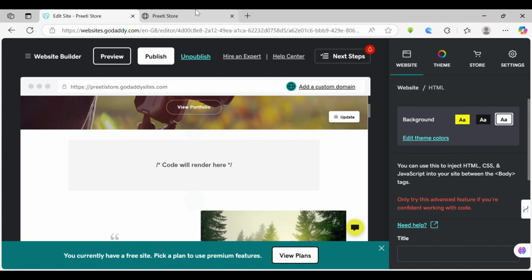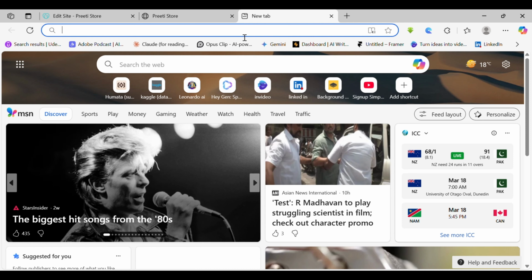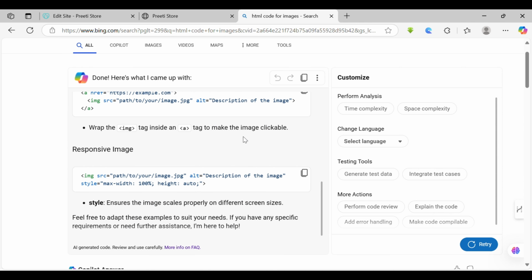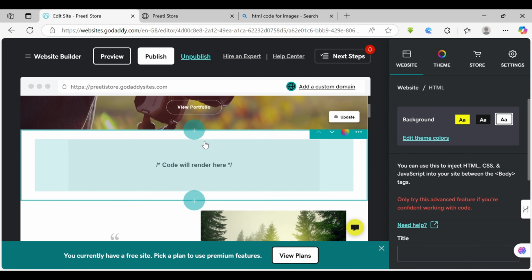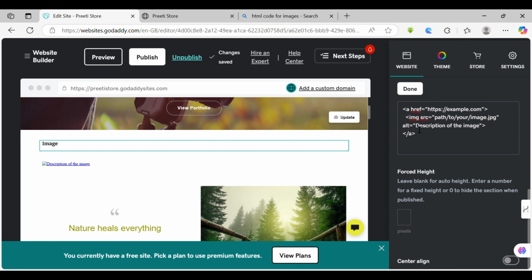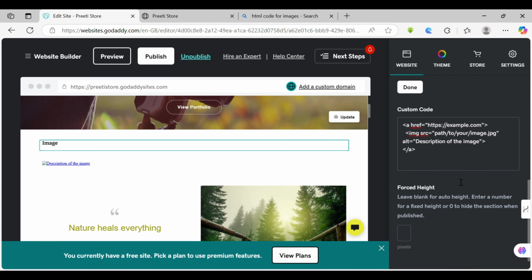Now what you have to do is simply copy the HTML code that you want to embed on your website. Let's copy some random one. Let's copy this one. Let's go here and paste it over here. Skip this title image. So I'm using this sidebar over here to embed the image.